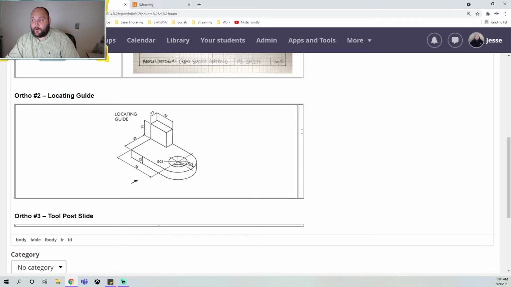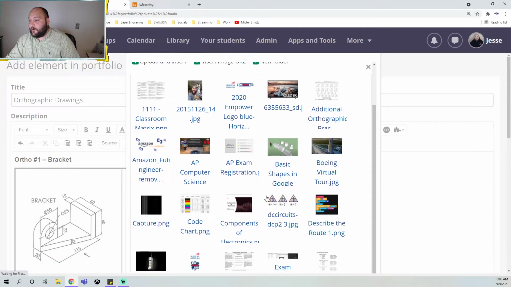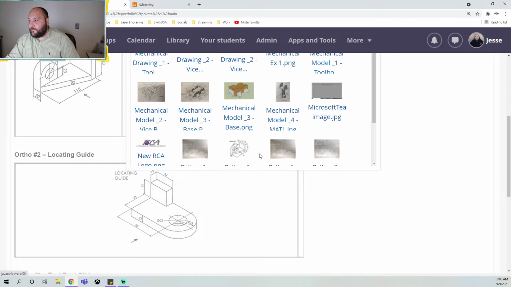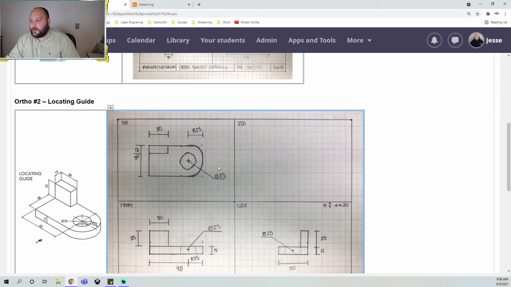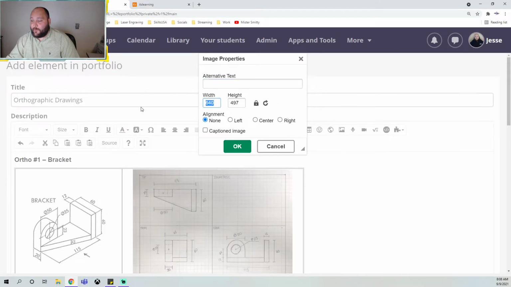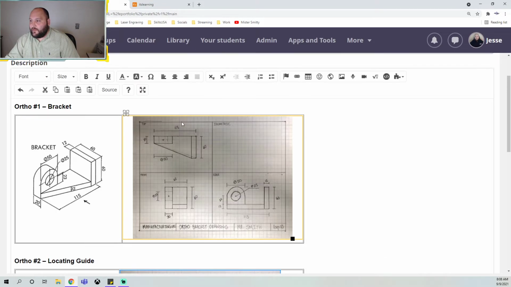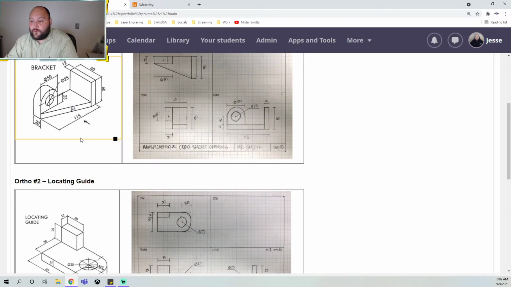So now I need to put my screenshot here. I'm going to go up and over and find my screenshot for, okay, there it is, locating guide. And then I believe this was 400, right? 400 was the size of our screenshots. And then I'm going to center it. All right, so there are the first 2 drawings.